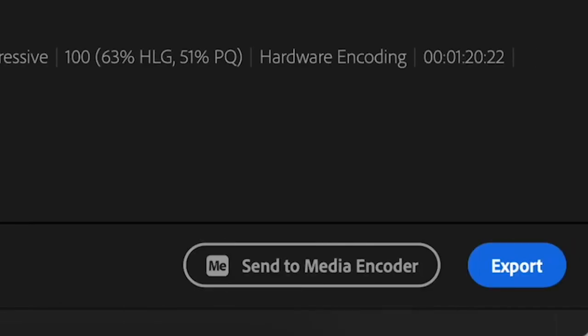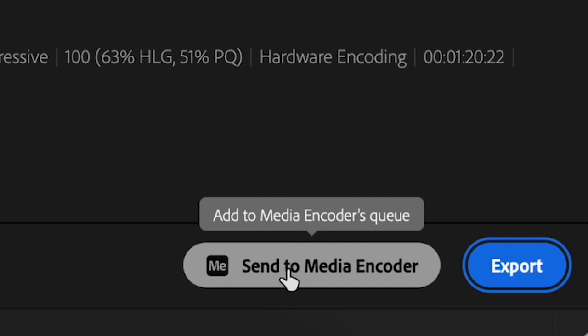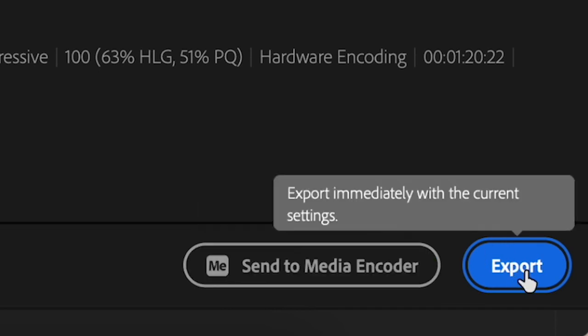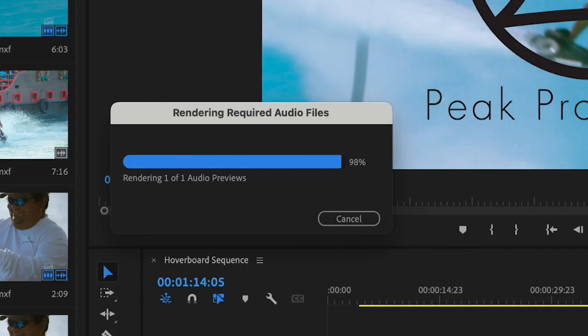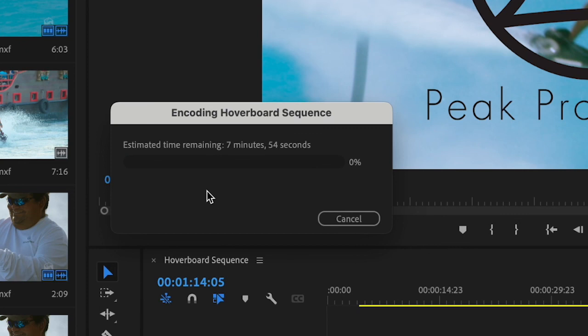With those choices made, now we head towards the lower right of the interface. This is where you can see information based on the choices you made. We then say on the lower right, export. Do not send it to the media encoder for this lesson. The blue export button is the one we want to click, and this will take a little bit of time.